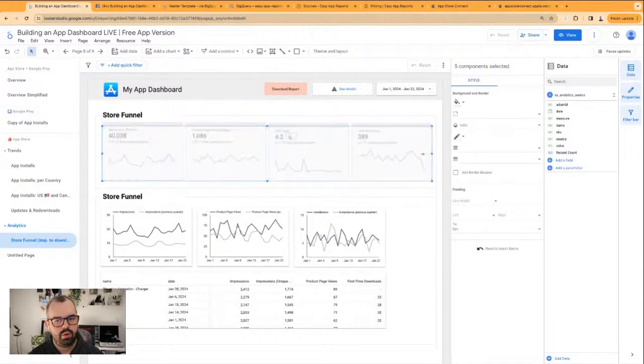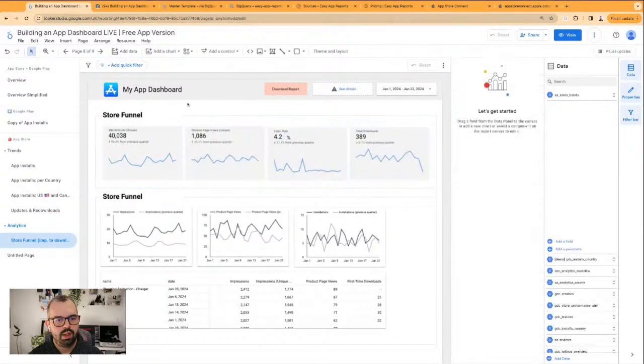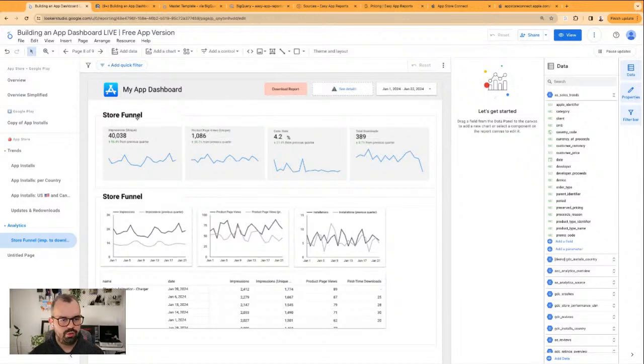Let's just stretch this a bit. Nice, because now we have, from the impressions, unique impressions, product page views, conversion rate, and my total downloads. Okay, so this is pretty cool.